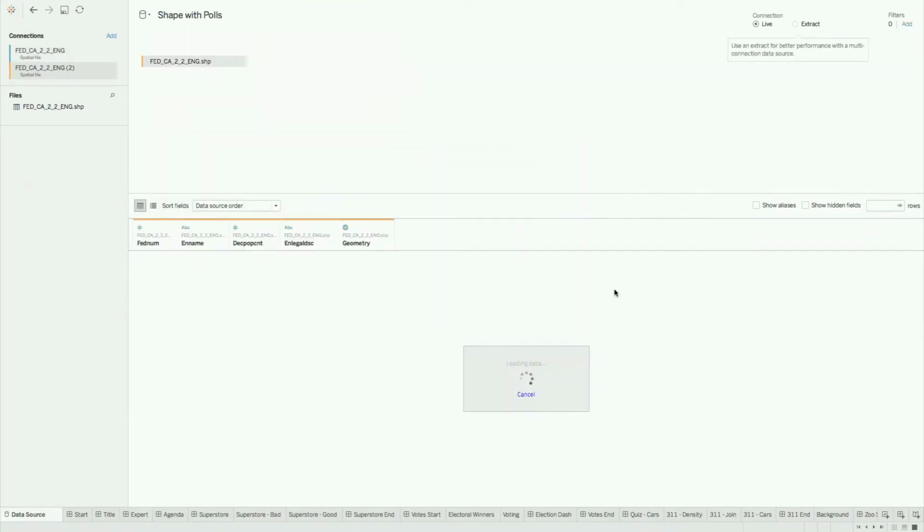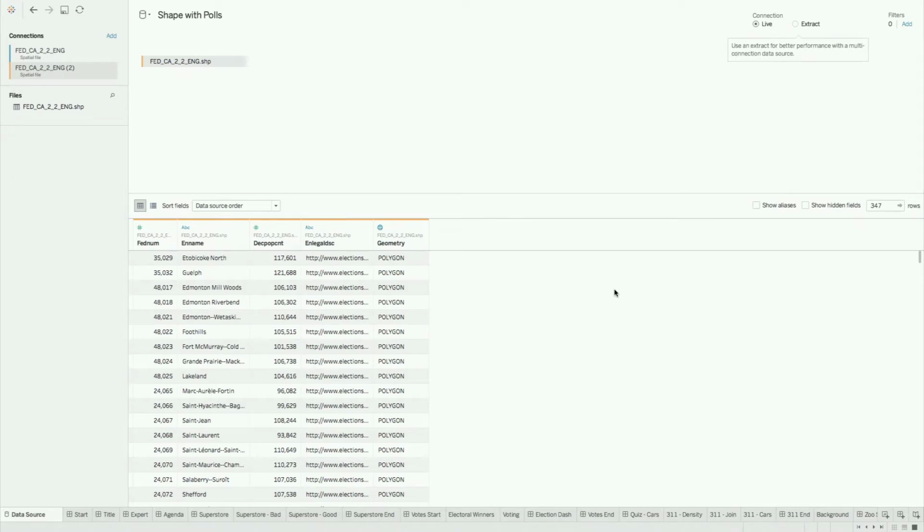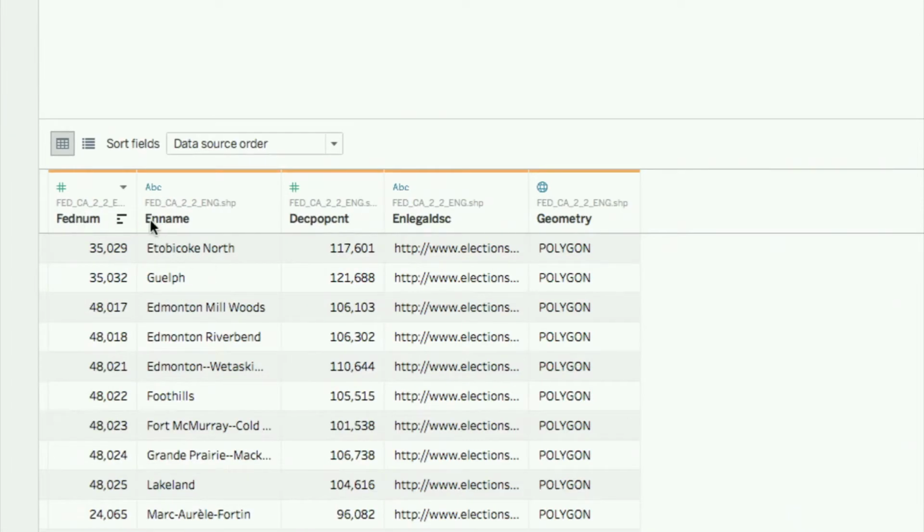I'm going to hit open, and Tableau is going to process this file and show us some information about the spatial file. You can see we've got the columns up here. Fednum is just a unique ID for that riding or that district. You can see there's an English name here. There's the population that riding encapsulates. I'm not sure what this URL link is. And finally, there's this geometry, and that's the actual outline, the boundary of the riding.